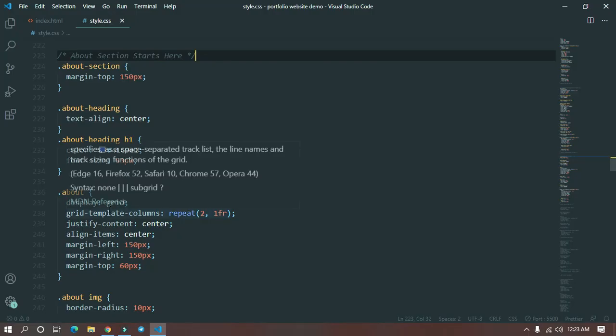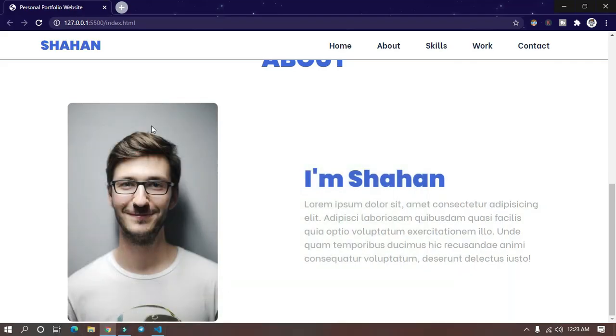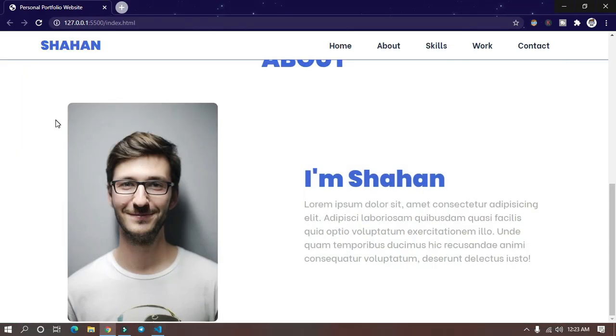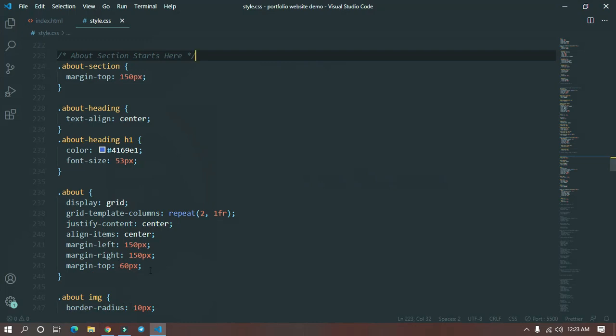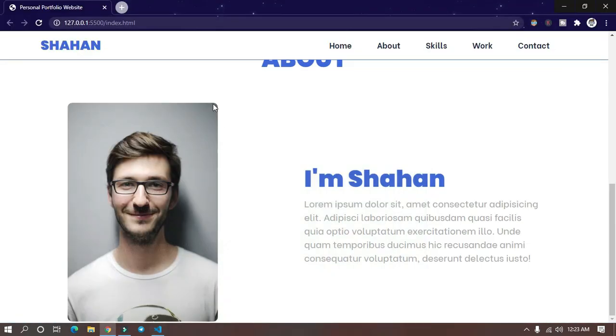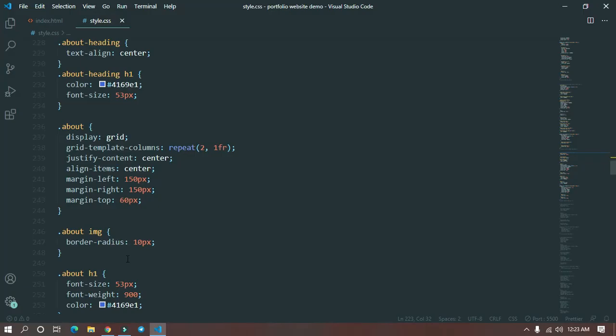We have displayed it as grid, with grid template columns repeat 2, 1fr. This is one column and this is the second column. We have justify content center, align items center, margin left 150 pixels, margin right 150 pixels, and margin top 60 pixels. So this is the margin left of 150, this is the right, and from the top we have set it to 60 pixels. For the image, border radius is 10 pixels. See, the border radius is 10 pixels.